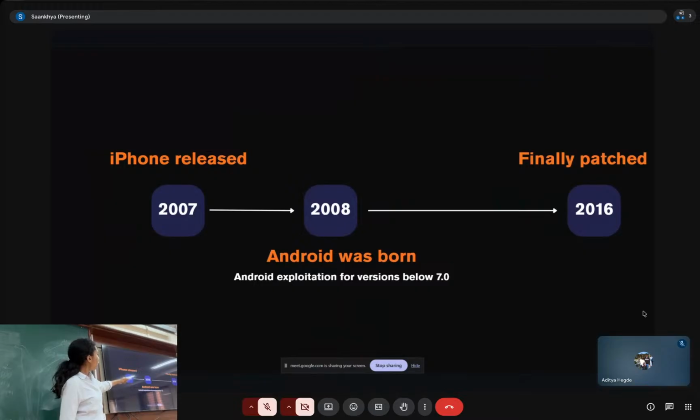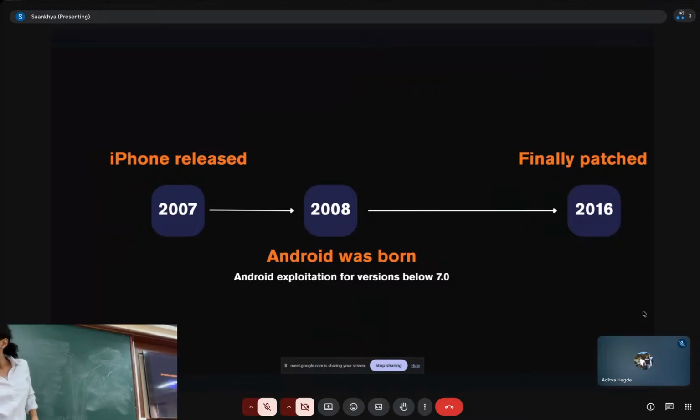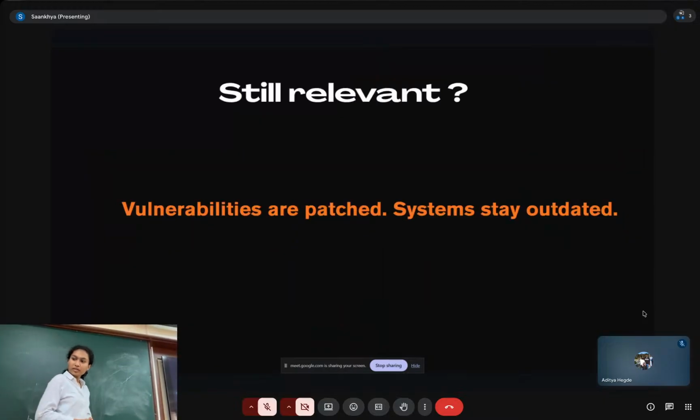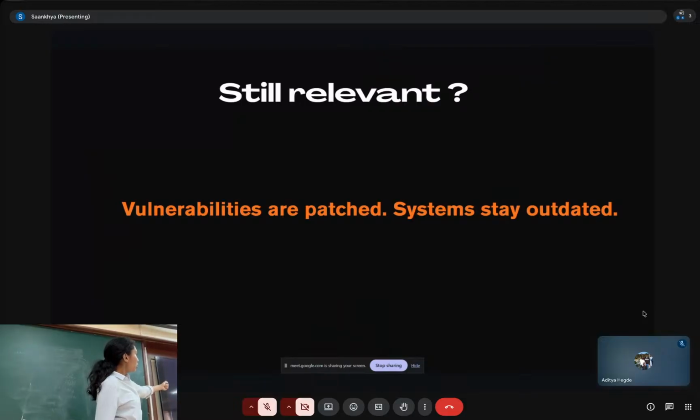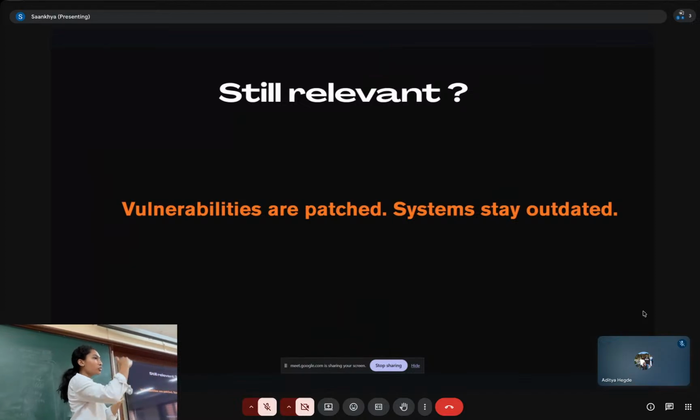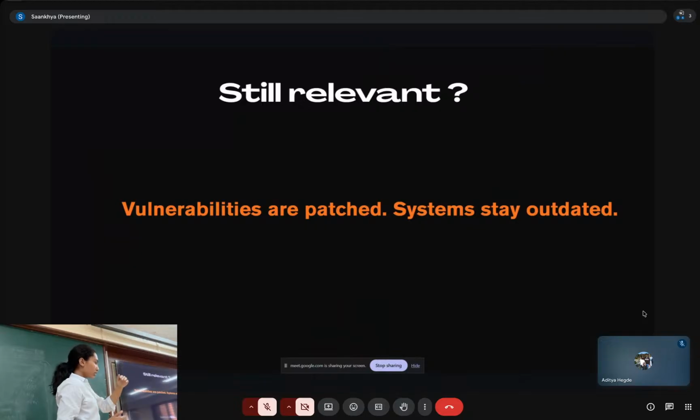Okay, so after it was finally patched, there were still a few vulnerabilities remaining. Vulnerabilities are patched, but systems still stay outdated. So what is the problem? Even after the patch, the main thing that happened was that the synchronization was improved. You added more fault writes as well as more flags, so that the gap between the race conditions reduces. But there's still a slight chance that there might be a race condition, so people might be actively looking to exploit it.